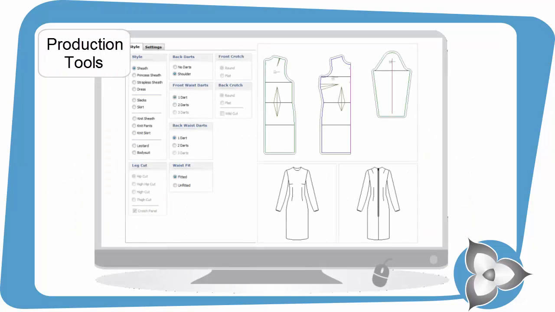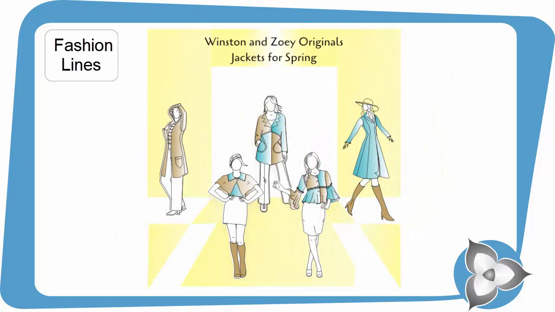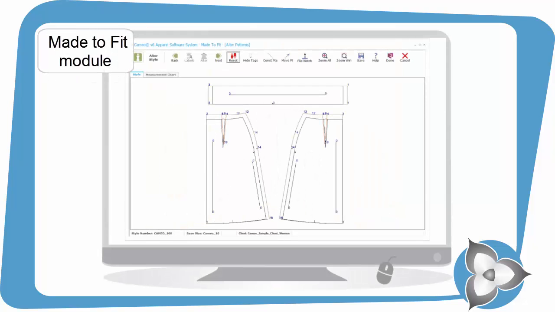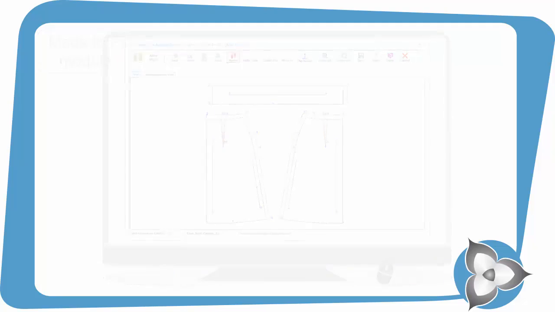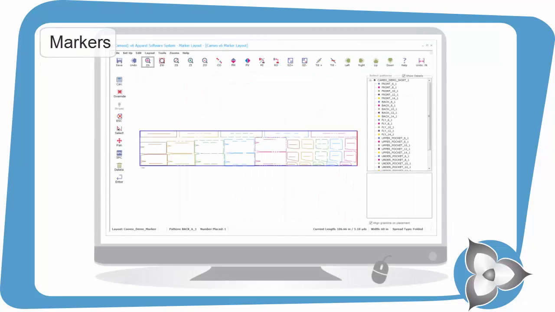Cameo's apparel production tools allow you to draft basic blocks to body measurements for men, women, and children, edit patterns into your own unique styles efficiently and accurately, custom size your styles to client body measurements, grade patterns for standard sizes, and lay markers to calculate yardage and create cutting guides.